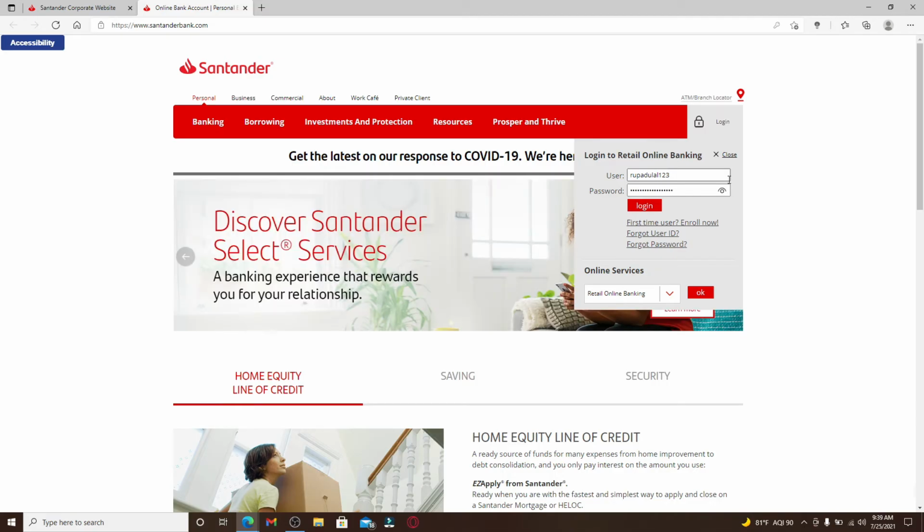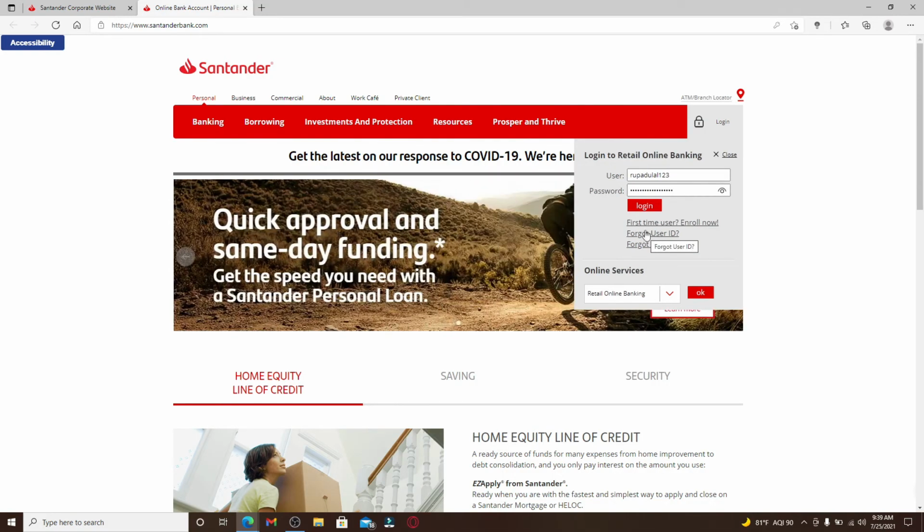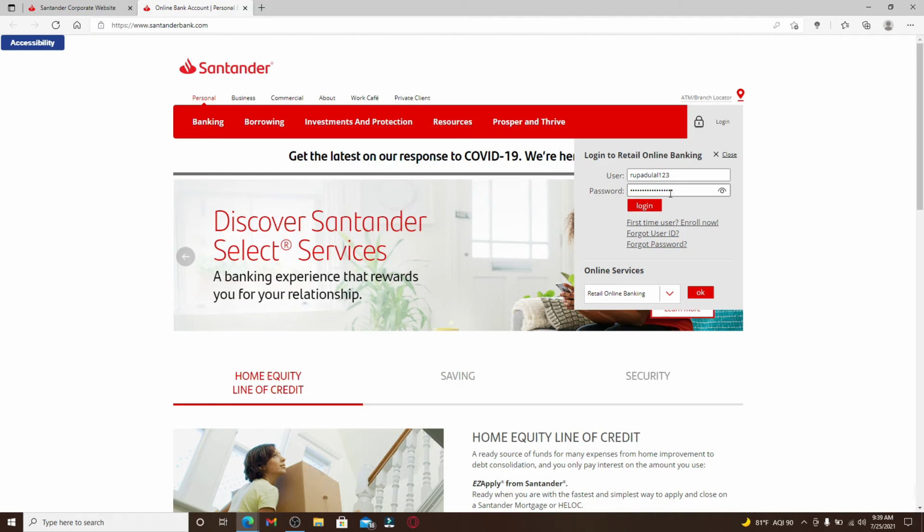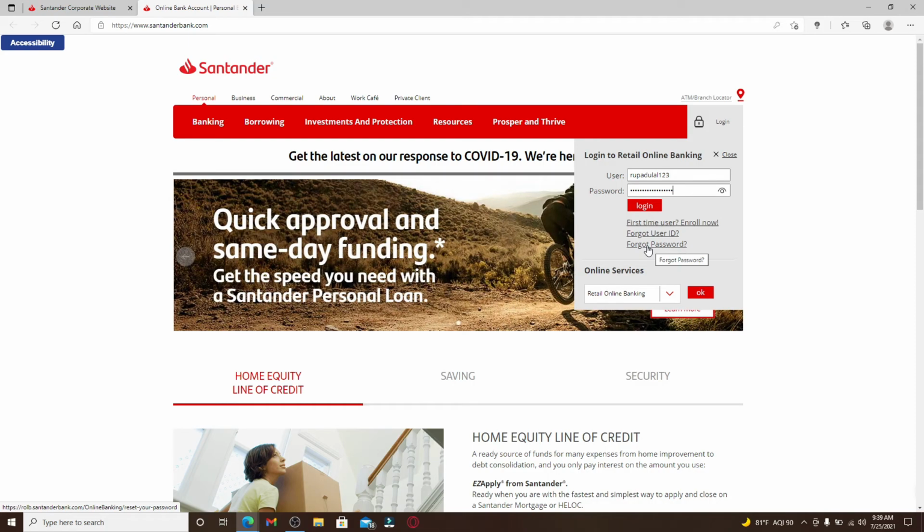In case you don't remember your user ID or your password, then you can click on these links right here at the bottom where it says forgot user ID to look for your user ID. Similarly, if you don't remember your password at all, go and click on this forgot password link at the bottom and follow the instructions so that you can reset to a new password.